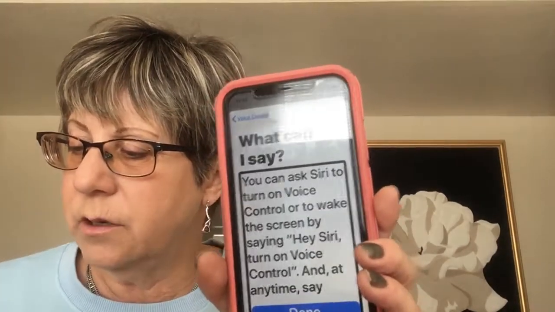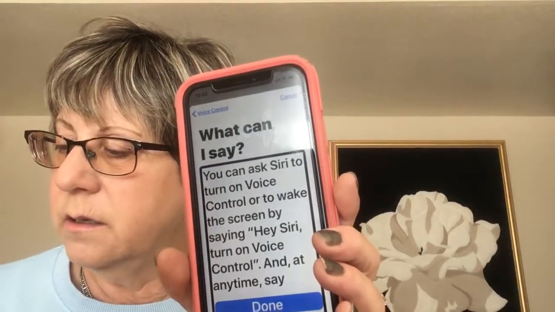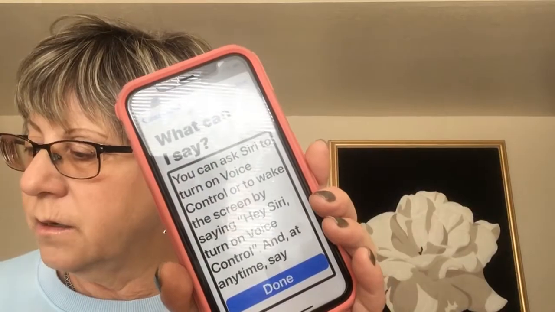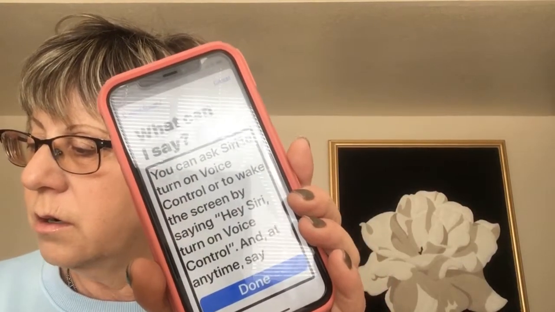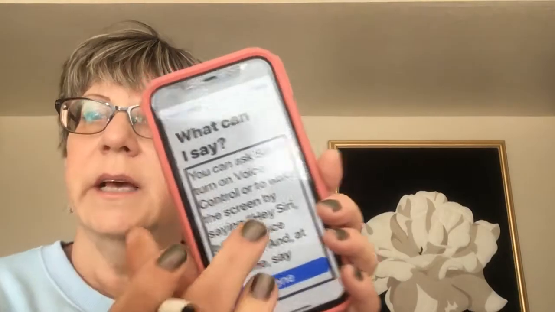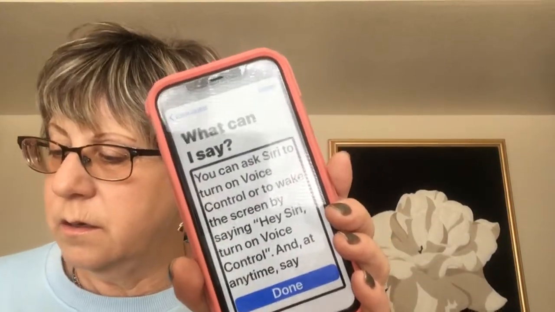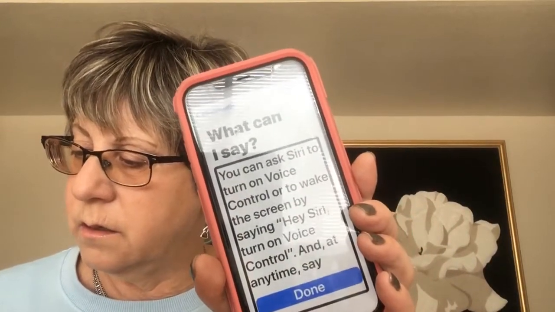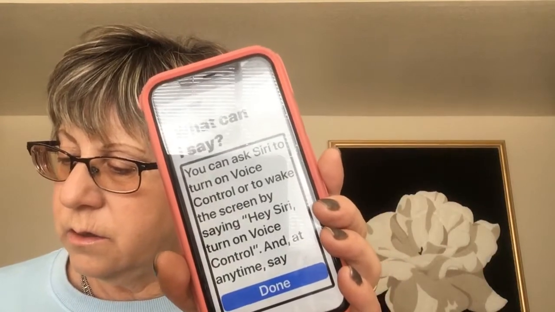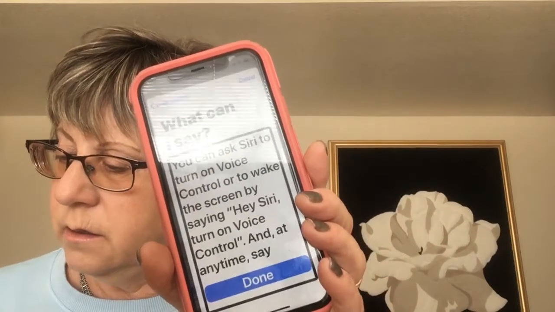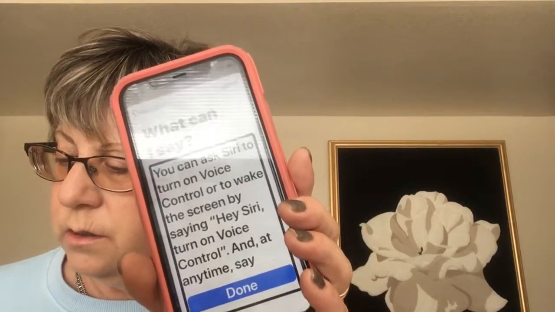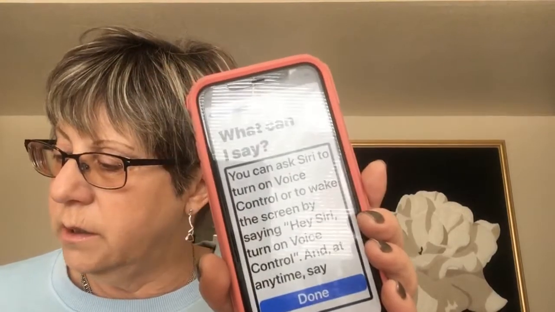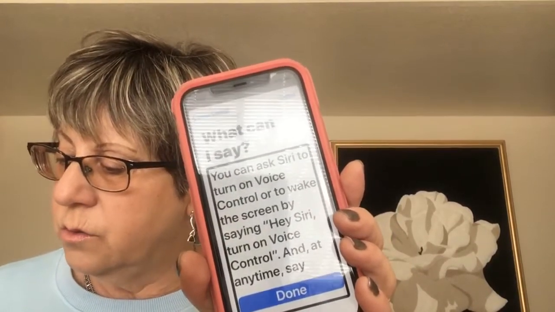So I'm gonna write down turn on voice control. New pen, those kind of dry out eventually. I'm gonna read that again. You can ask Siri to turn on voice control or to wake the screen by saying, "Hey Siri, turn on voice control." Then, at any time, say, "Show me what to say." Turn on voice control. Show me what to say.